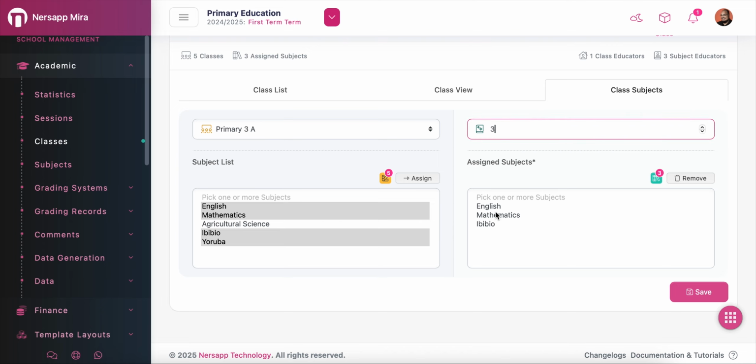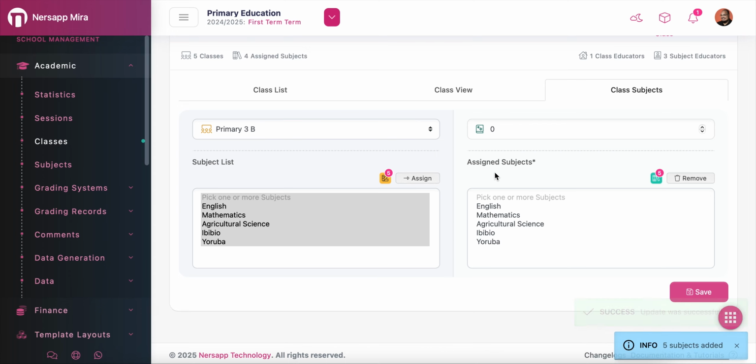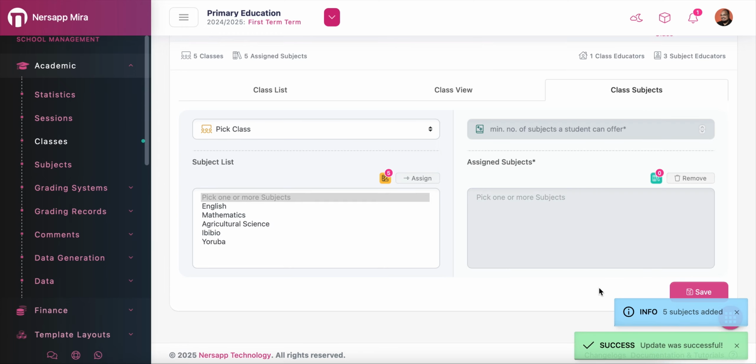You can go ahead and also assign other subjects. I want to do it for all of this. Assign, we have 5 here. I want to make the minimum number of subjects 4, and I save. And this is how to assign subject to a class.